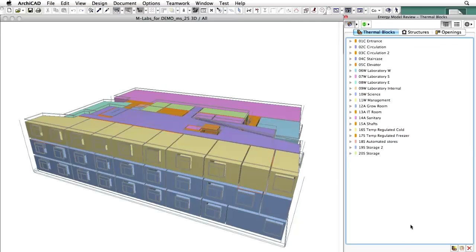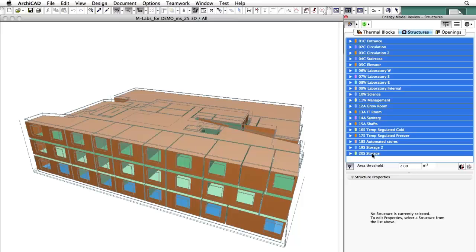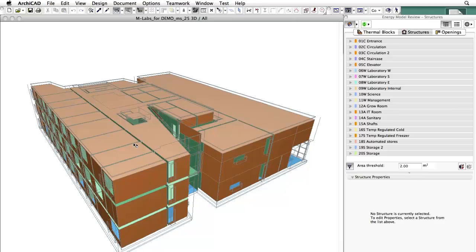Let's switch to the Structures tab page of the Energy Model Review palette. Here we can take a look at the building energy model from a different perspective. Let's select all the thermal blocks in the list. The different parts of the building are color-coded according to the relevance in the energy calculation.